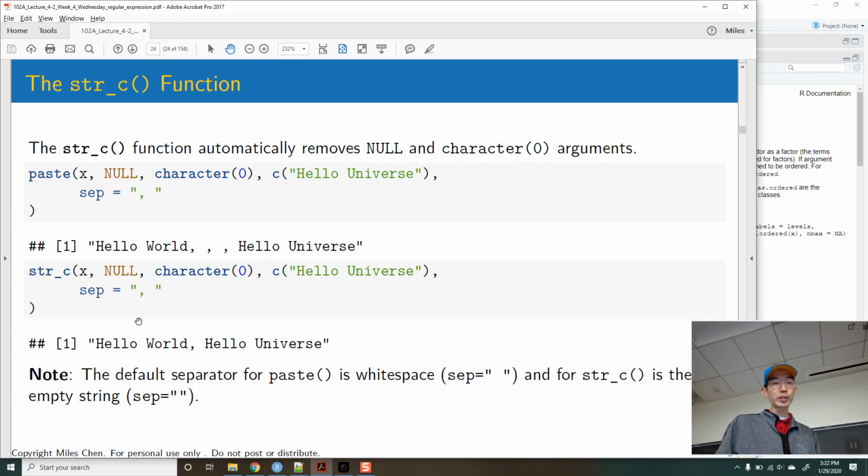The default separator for str_c is going to be the empty string, and so you can specify a space and things like that as well.